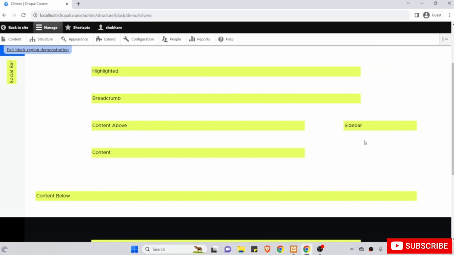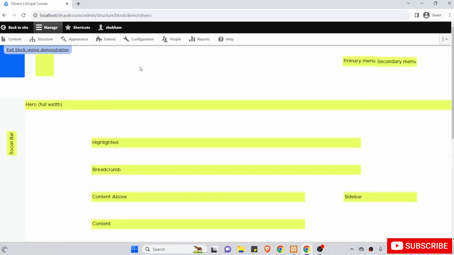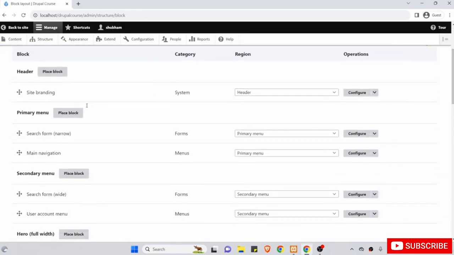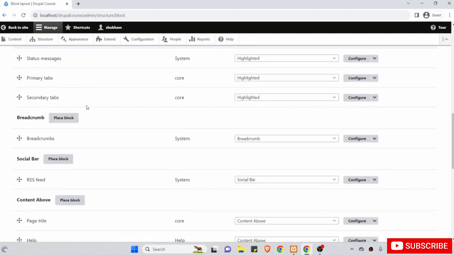So what I'm going to do right now is add two blocks to this sidebar region. So let me exit this demonstration and then find the sidebar.